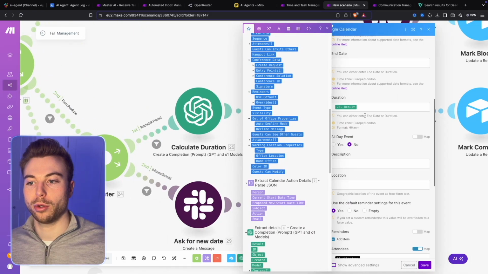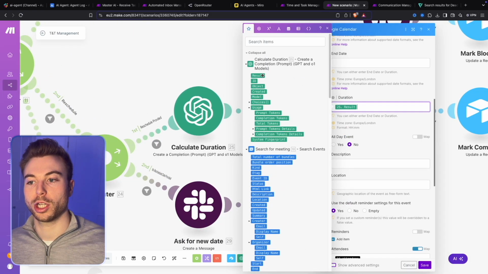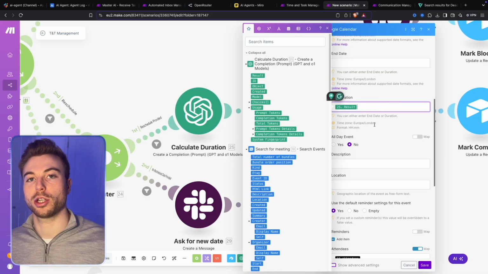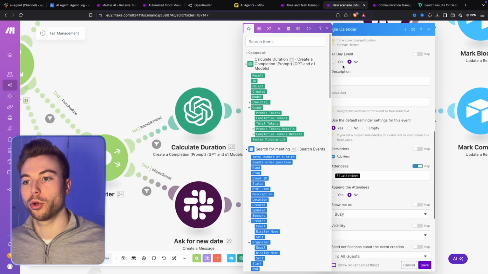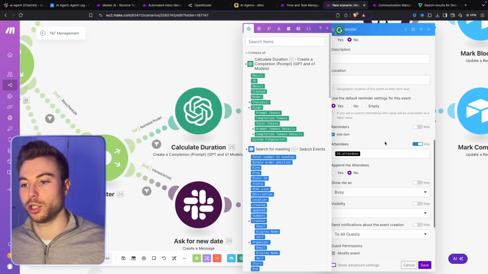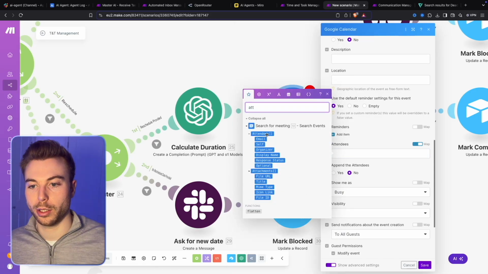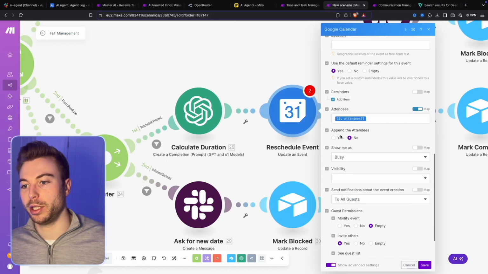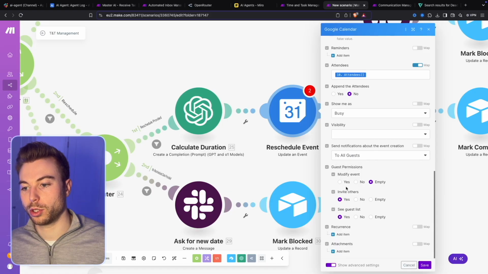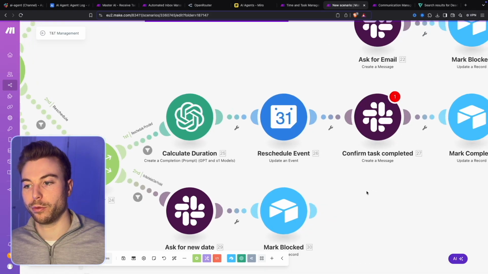What we're going to do is output and include the result from the module that we've just done with ChatGPT, because what we're going to actually look for is the duration. We're not going to say it's an all-day event. We're not going to change any of the actual information. The attendees, we're going to keep the same, so we need to do attendees. There we go, we'll include the array in there. Append the attendees, no visibility, all good to go. So again, all of the information is done.